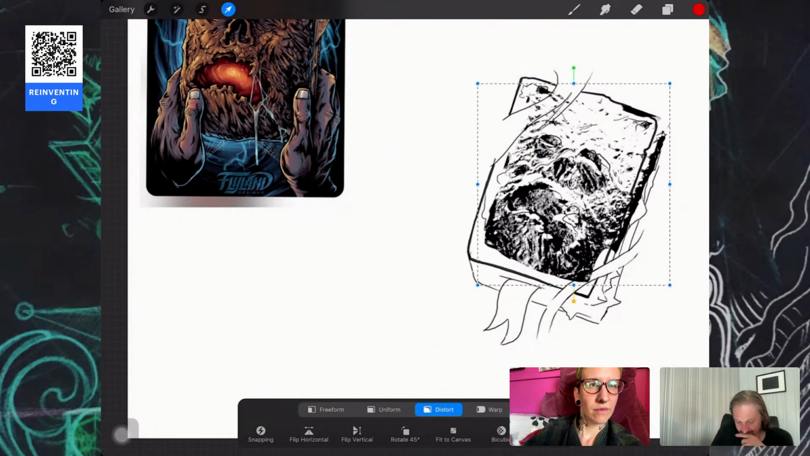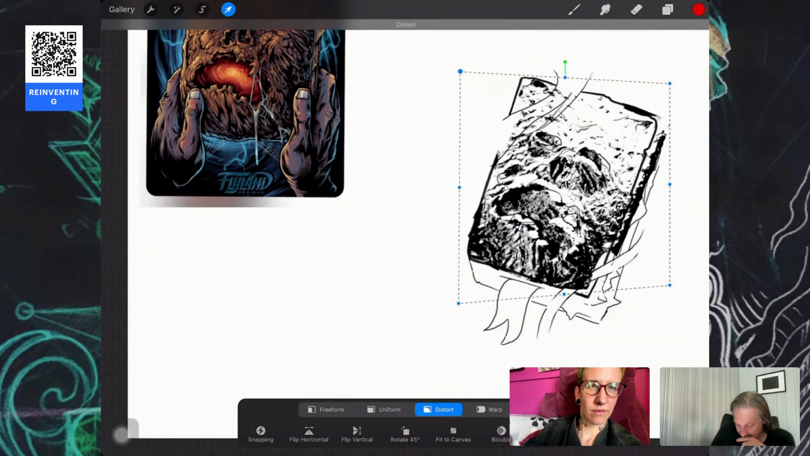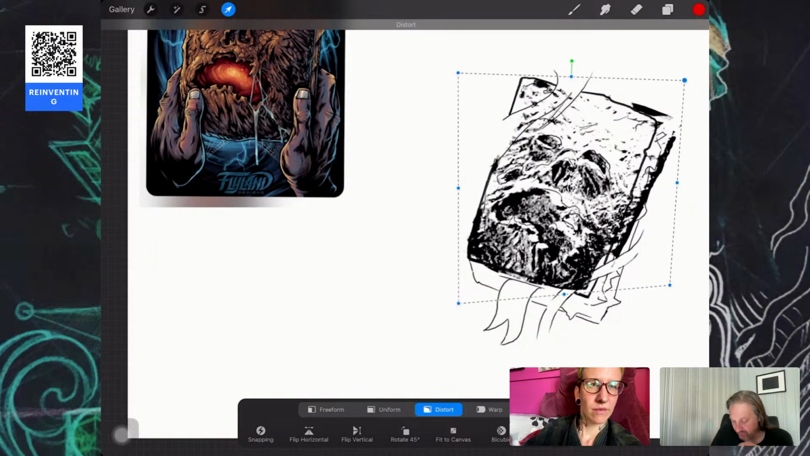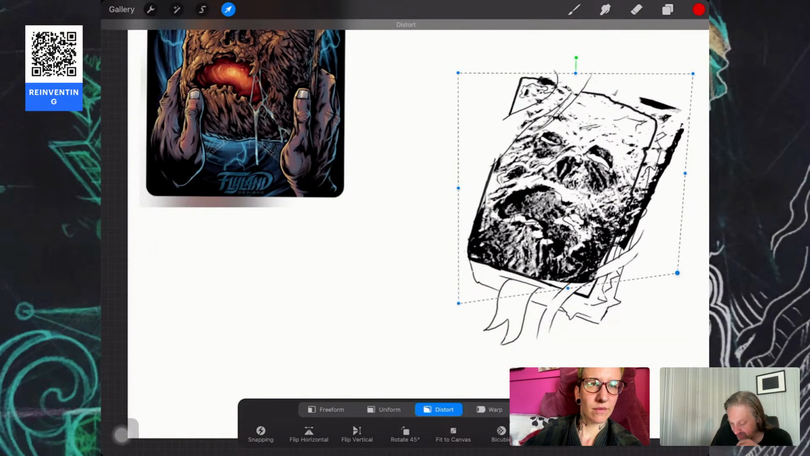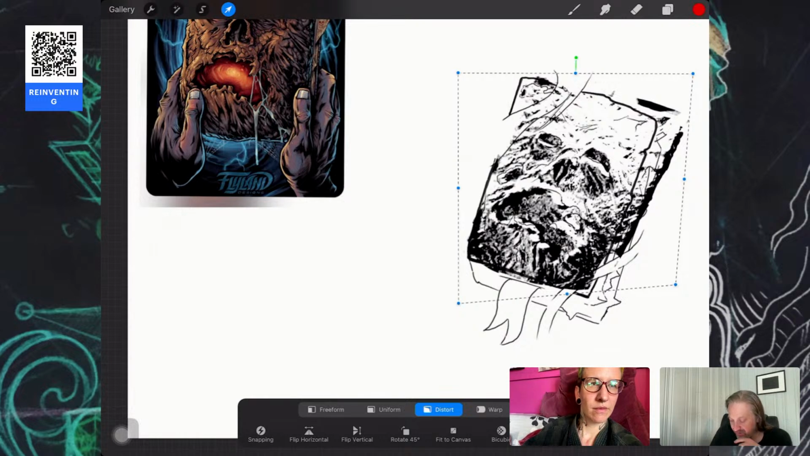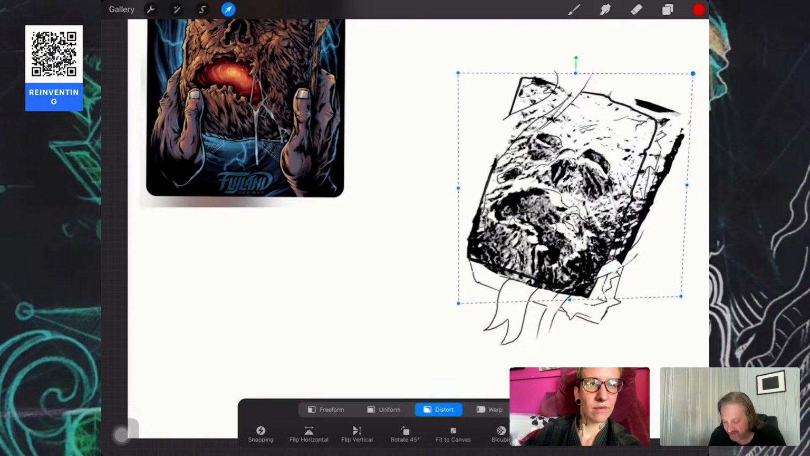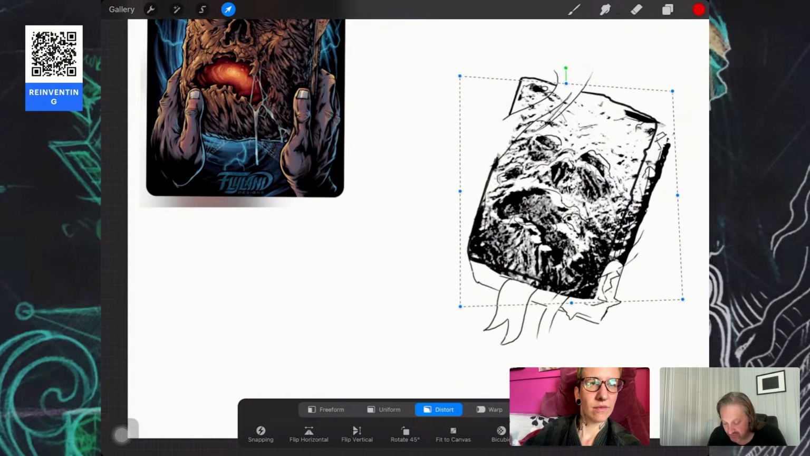Almost. I like the distort function because you can make perspective this way really pretty simply, pretty easily. Totally. That's pretty close. Again, you're kind of starting to see what I mean. You can take your line drawing and couple it up with a design that has a bit more of the textural information to it.